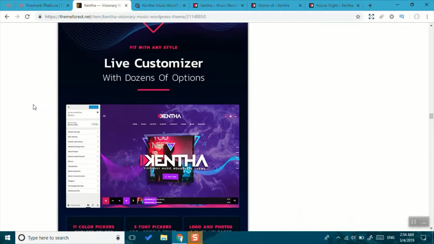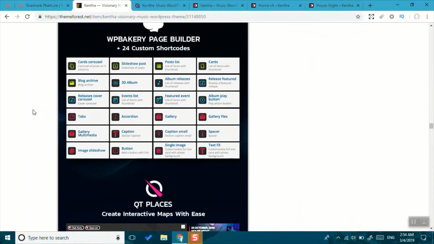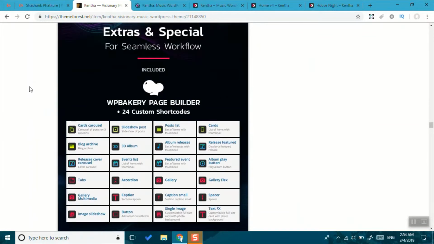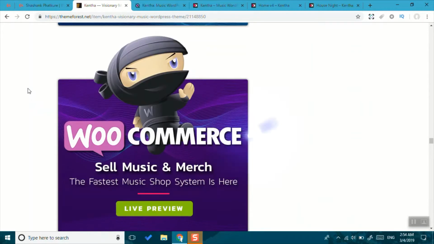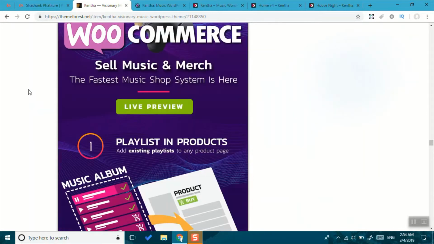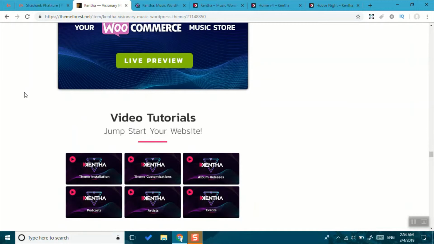I will also be adding some more functionalities to the theme by adding some other plugins like Yellow Pencil, WooCommerce and other plugins that will make your website more beautiful. The page builder that we will be using is Visual Composer WP Bakery and it's compatible with WooCommerce, so we can sell our music as well as merch. So let's get started with the WordPress designing.